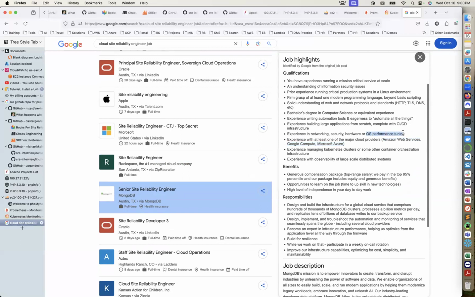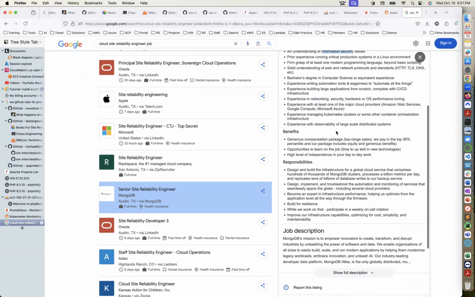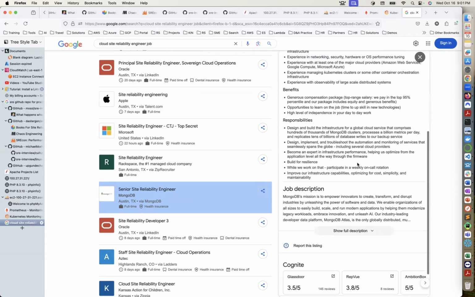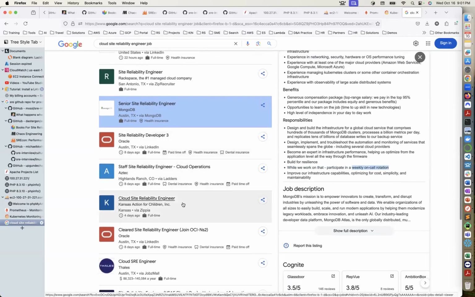OS performance tuning. Experience in networking. Look at that, HTTP, TLS, DNS, Linux environment, information security issues. Everything that we've been teaching in class, the job is asking for, right? Here, you're going to be on call, weekly on-call rotation, right? So we're on track, guys.